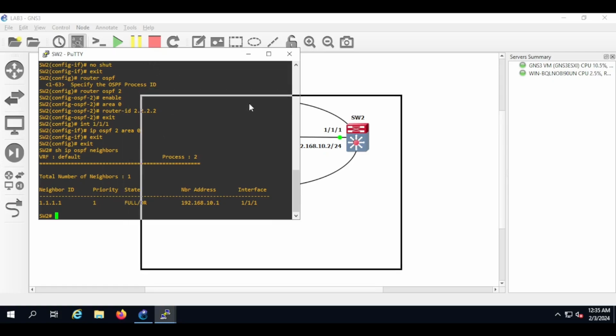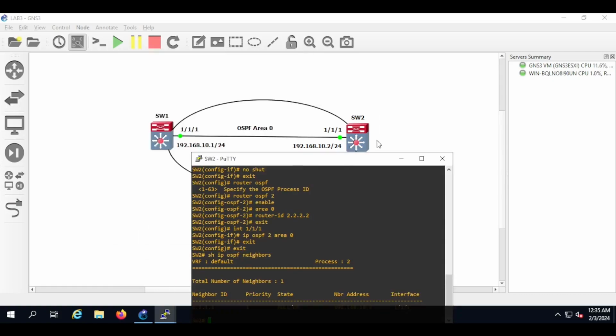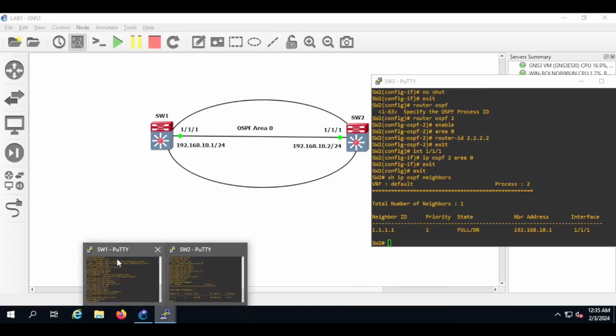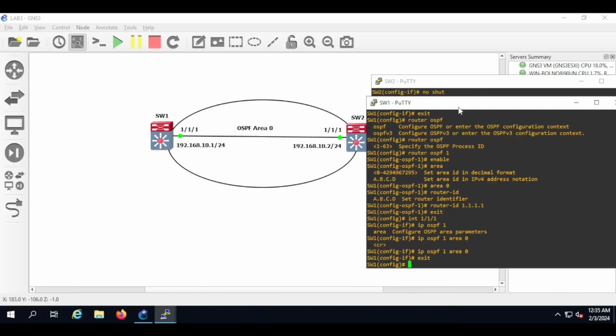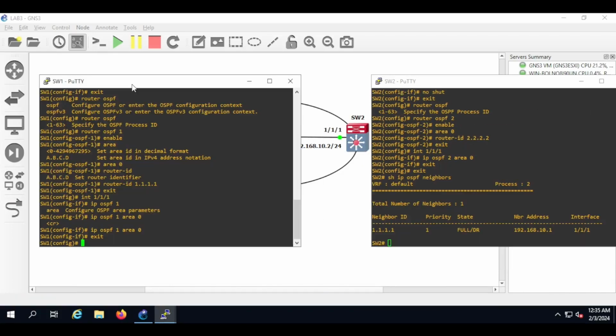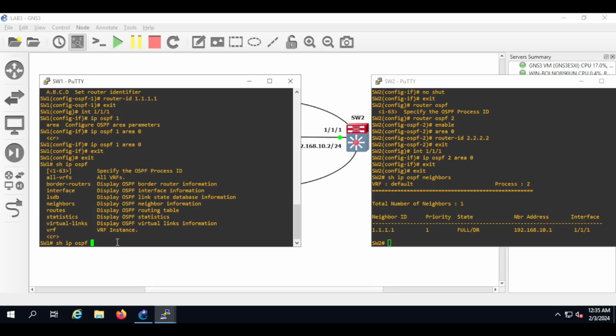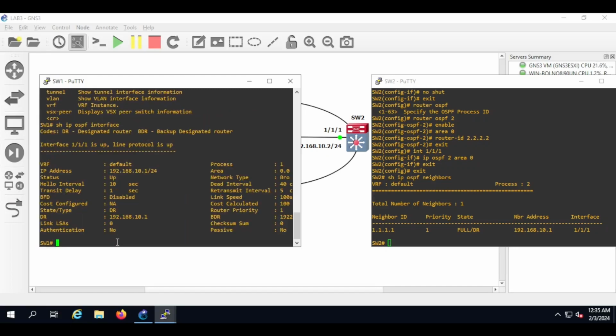So let me check the parameters of this switch and the other one related to OSPF. Let us compare the parameters. Let's look at show IP OSPF, then we'll see interface. So IP OSPF interface. So here you can see some parameters.